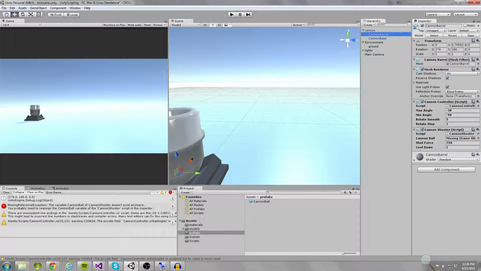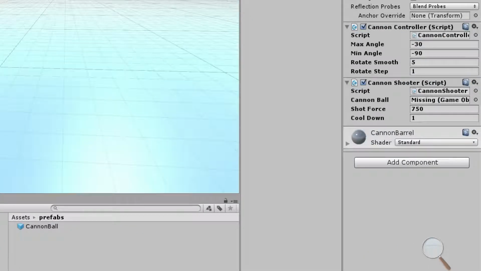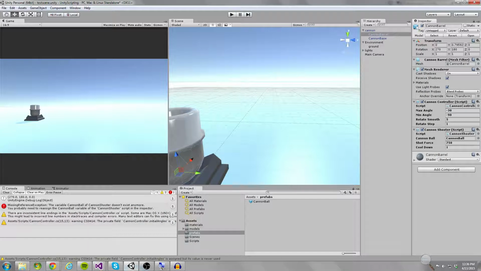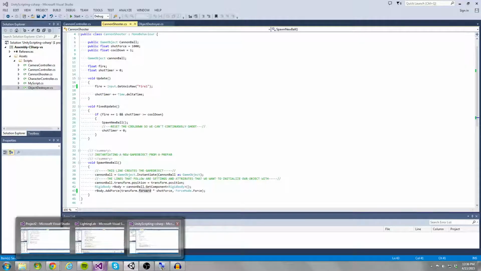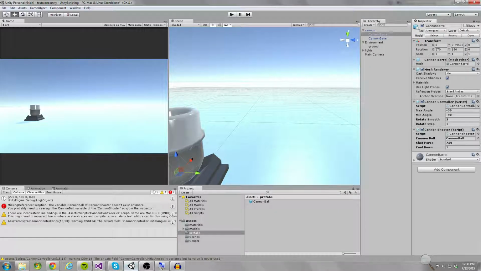Here is where I have my cannon shooter. So this is the script we just reviewed. And what I need to do is take the cannonball prefab and drag it over to that cannonball slot. So this cannonball reference is directly referring to this public GameObject cannonball. Okay. So I believe that's all we need to do. Let's see if we have any surprises here.